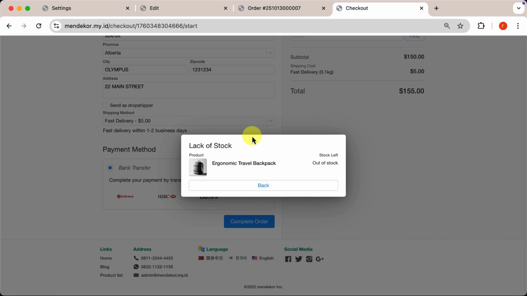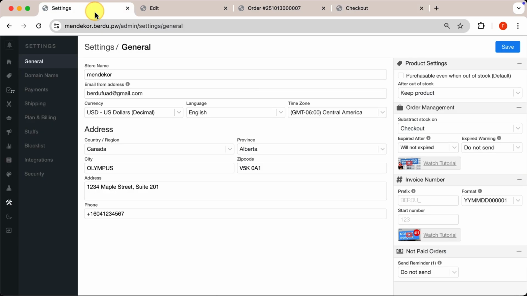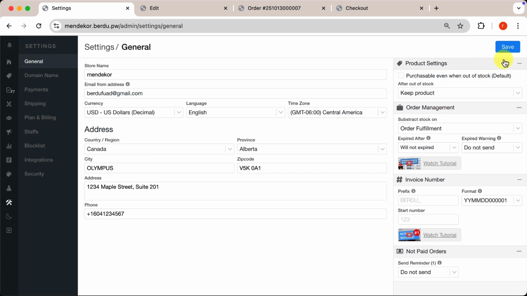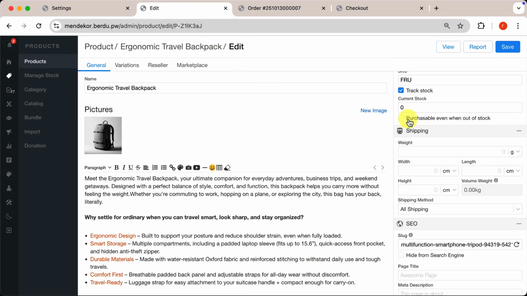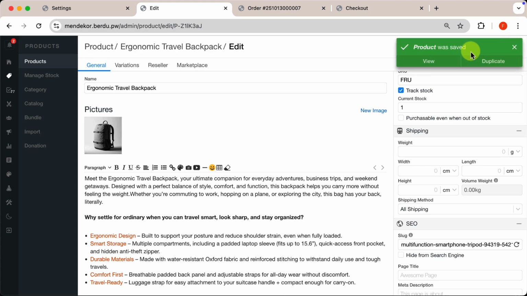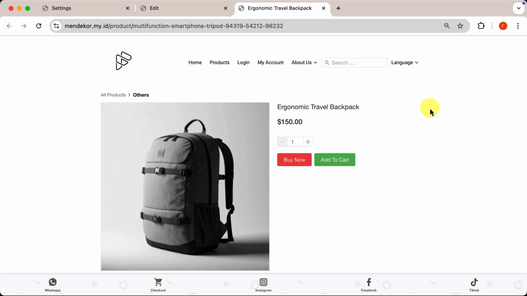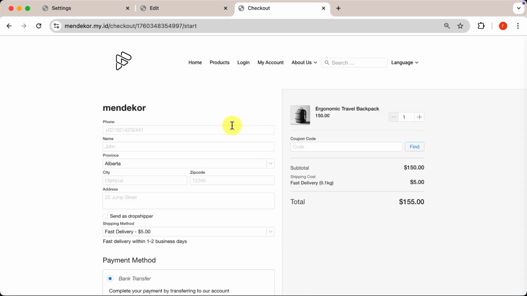Now let's demo the next option. Subtract stock when order is fulfilled. Click Save. Go to the Edit Product page again, set the stock back to 1, and make sure the Purchasable even when out of stock option is unchecked. Now click Save and close the unnecessary tab first. Then do the same checkout simulation with two tabs. On the first Checkout tab, fill in the details and complete the order.